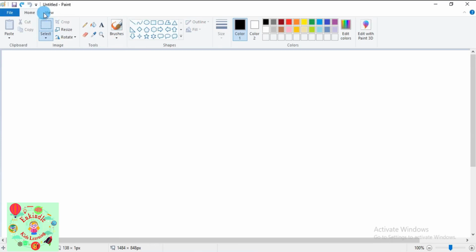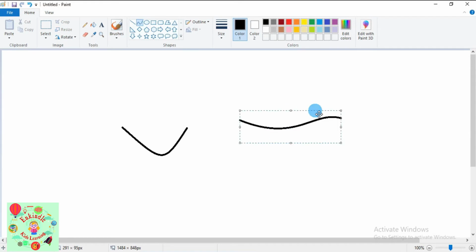Click on the Home tab. Under the Home tab, you will find the Shapes group. Under the Shapes group, you will find the Curve tool. Now, press the left mouse button and drag it to make a curve. Or click outside the line to form a curve. Double click at the end and get the selection box. To resize it, click on a blank area to confirm the shape.